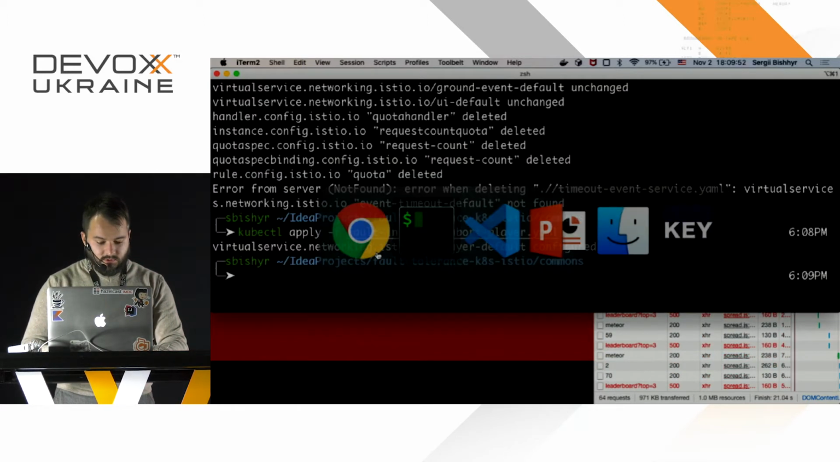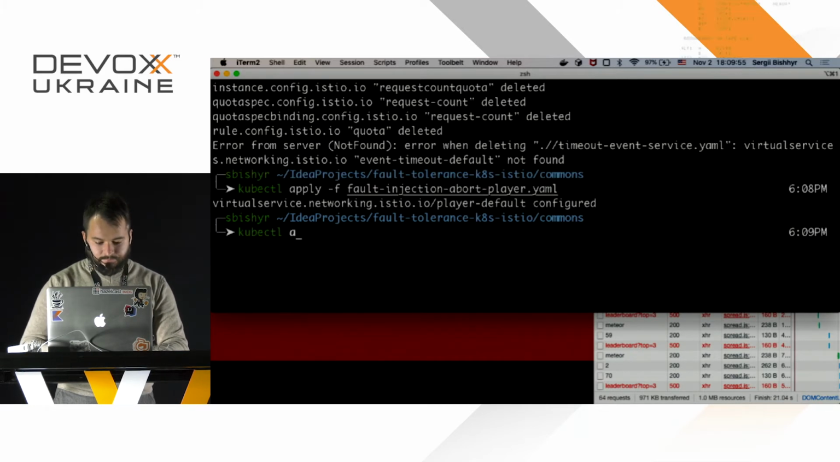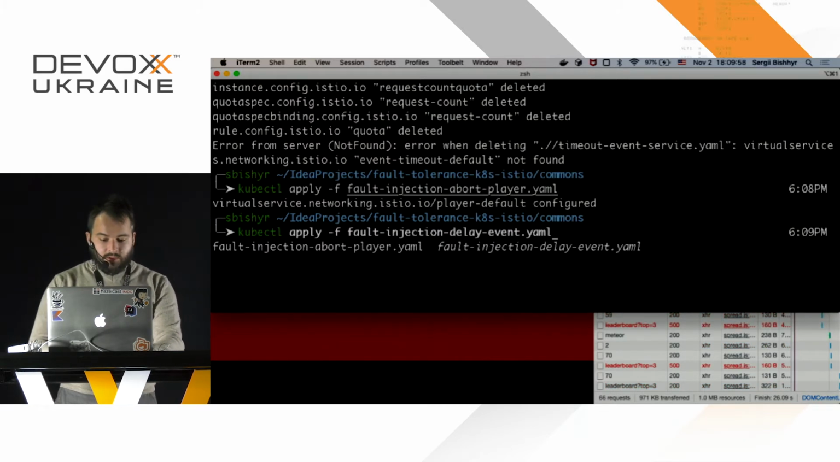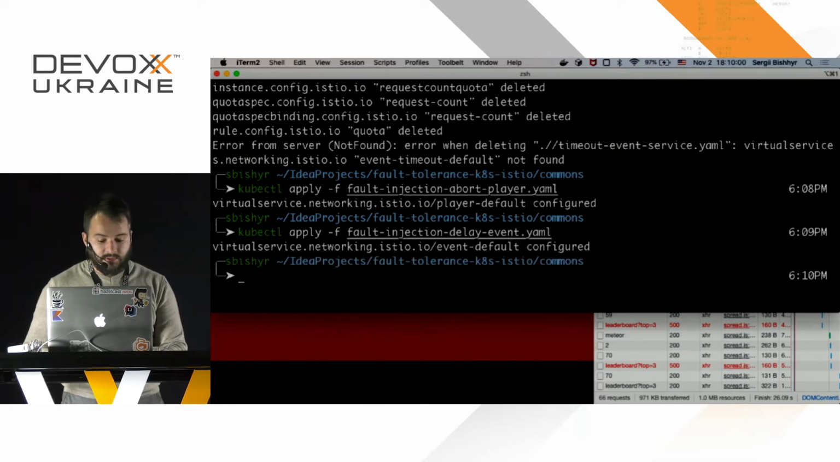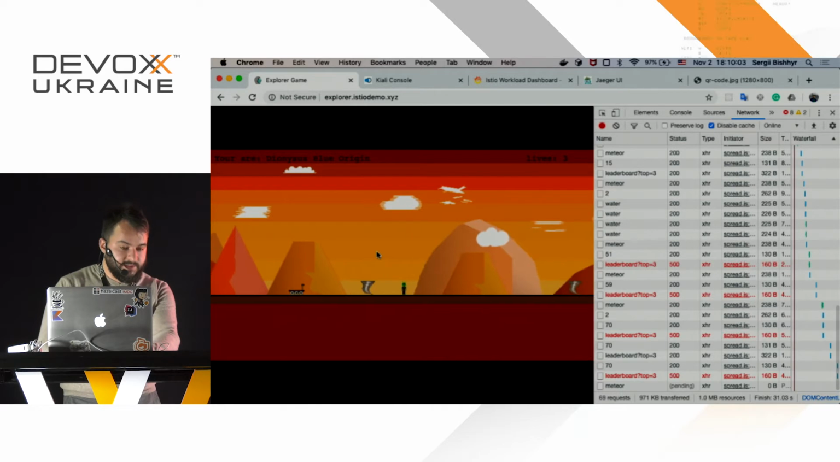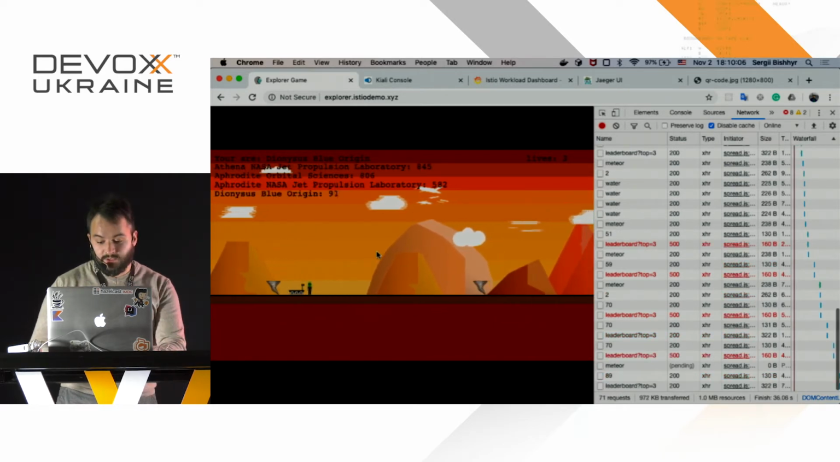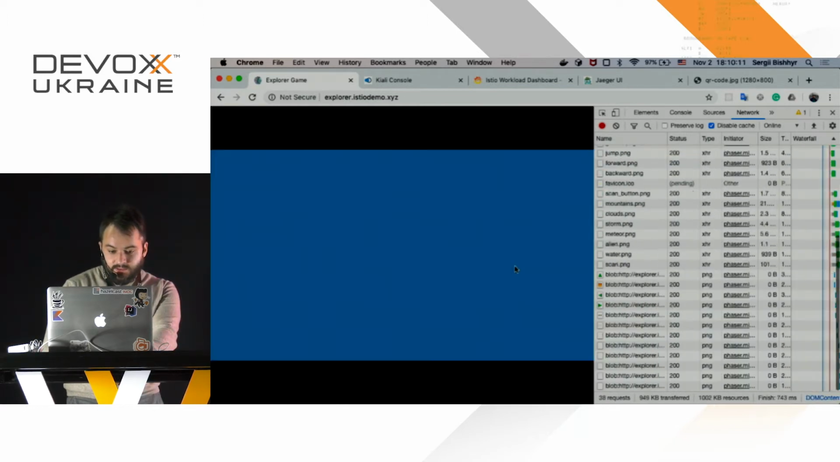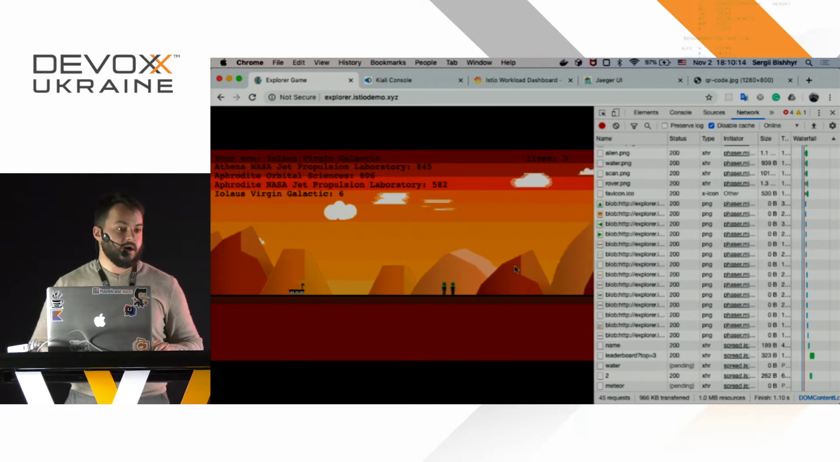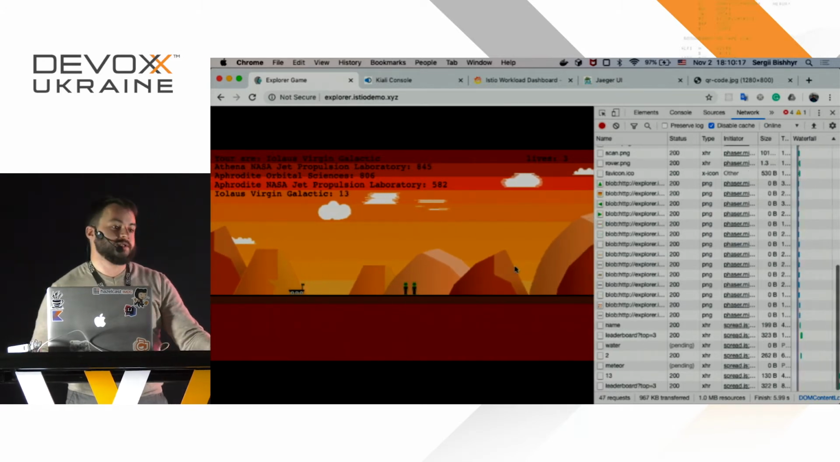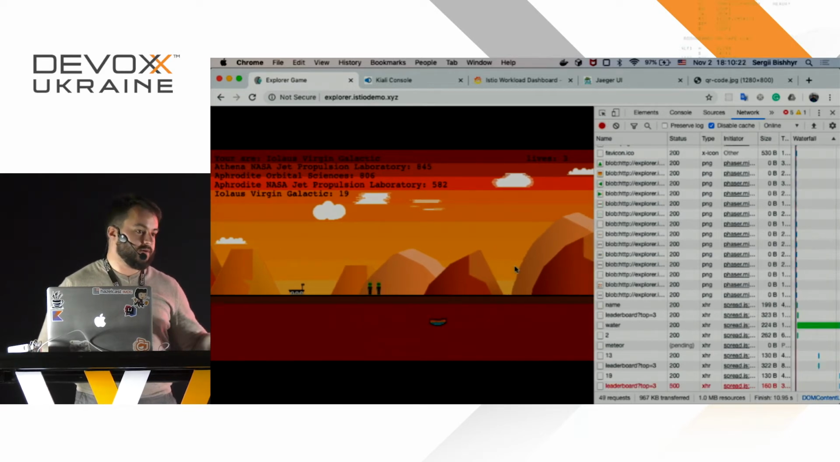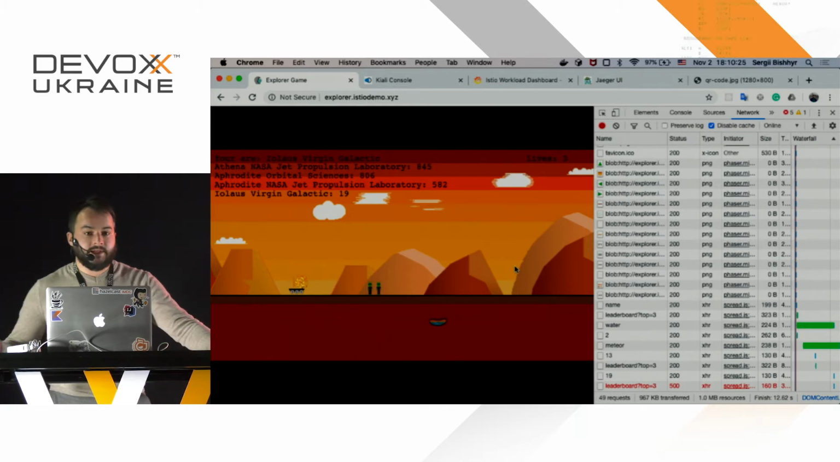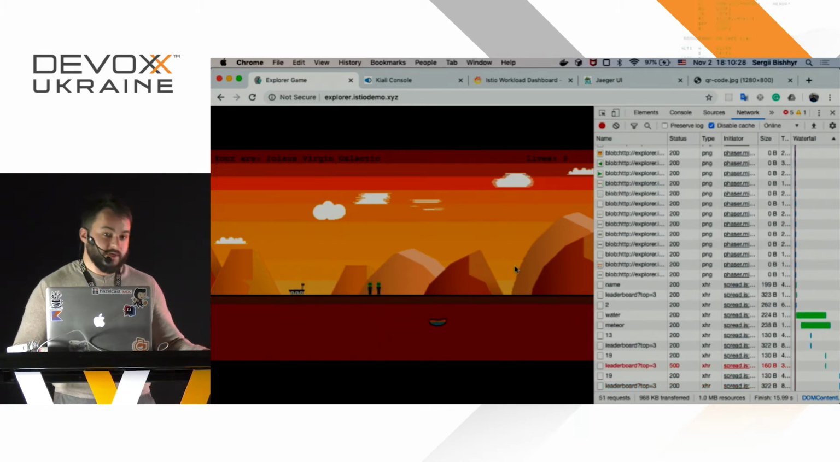Let me try to inject some more errors. I will inject the delay to event service for the Meteor endpoint. So for now, you can see that I'm moving forward, and there is no meteors because there is a pending request that can take up to 10 seconds. So obviously, something goes wrong. And I did not deploy any broken service. It's just using fault injection mechanism of Istio. So first of all, you can see how it will affect your production. Second of all, you can test your microservice architecture without really breaking your services.